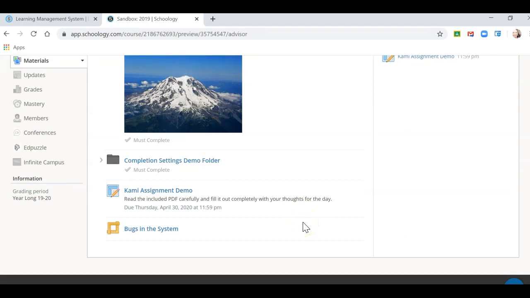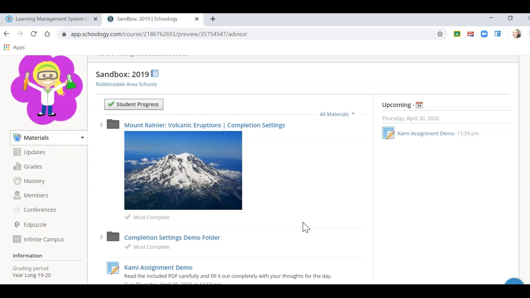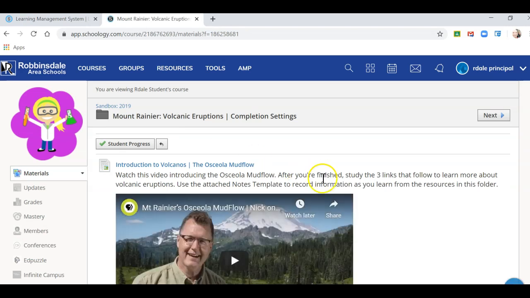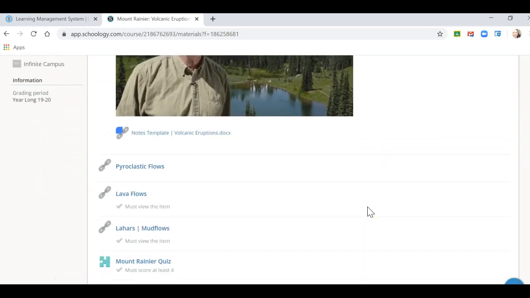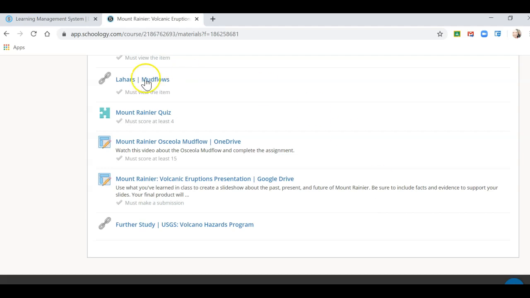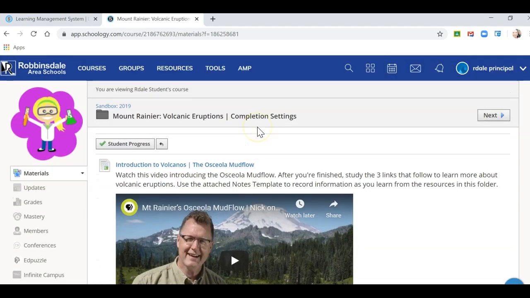I can see all the materials that student is being asked to complete. So if this is a folder that they're studying about Mount Rainier, for example, I can look and I can see everything the student can see in there, all the links, all the videos. This is an assessment, here's an assignment, and I can click inside of those and really dig in and see what it is that the student is being asked to do.